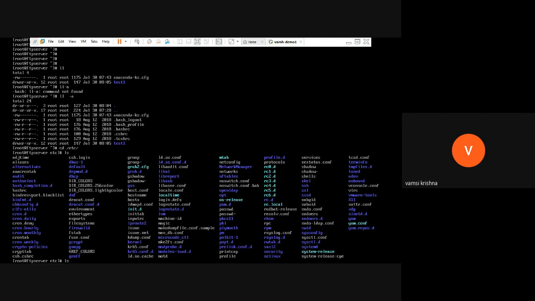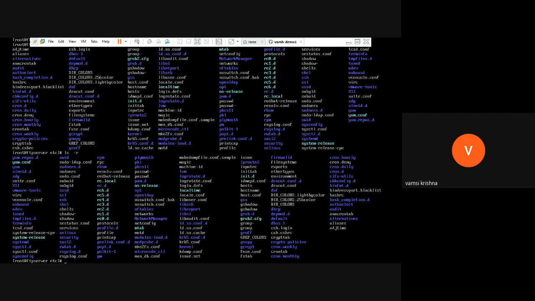If I type ls space -r, it will simply reverse that. What will happen? It will start from Y and end with A. That is nothing but descending order.